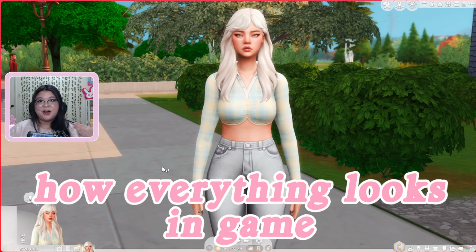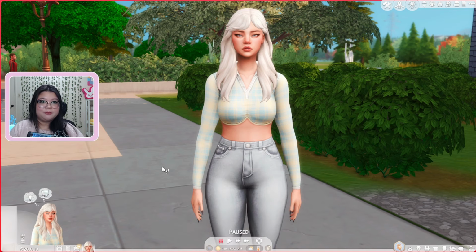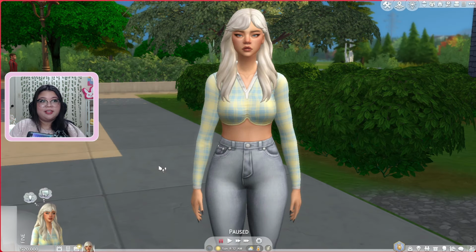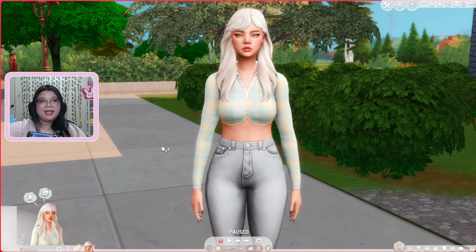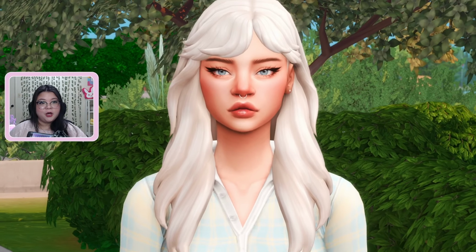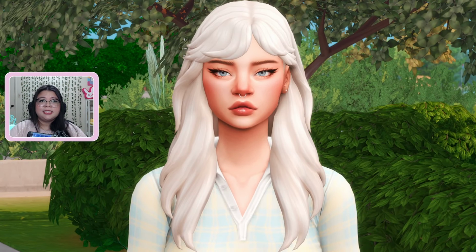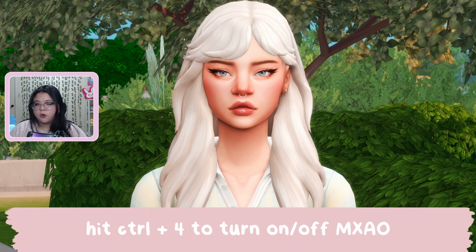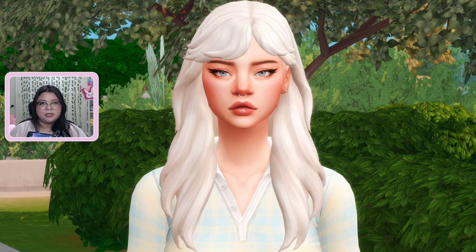So now we are finally in the game, and your game should look like this instead of this. This is my Rose Milk Tea gshade preset on with MXAO, and if your game is lagging a little bit with MXAO on, I highly recommend turning it off. So to turn that off, you would just click Control and 4 at the same time, and then this is what the game looks like without the little shadows, and now your game should perform better during gameplay.